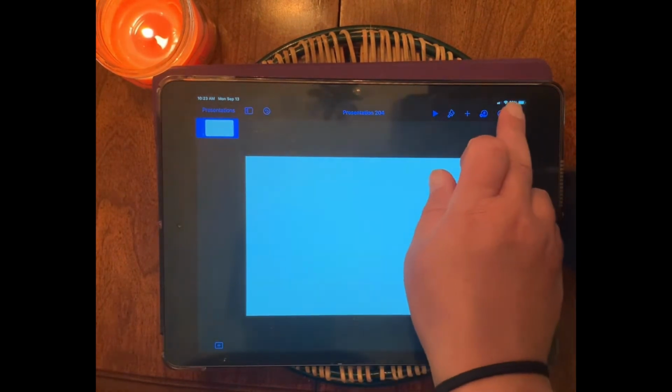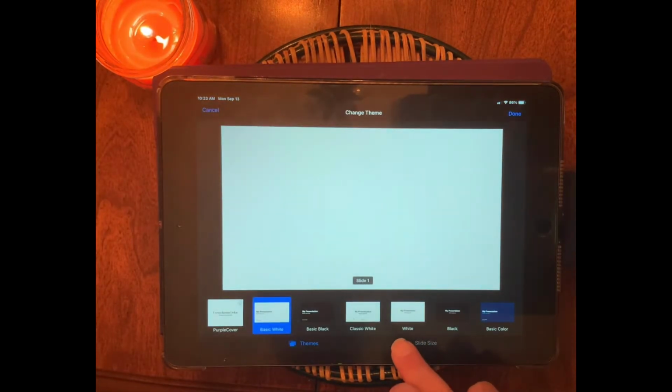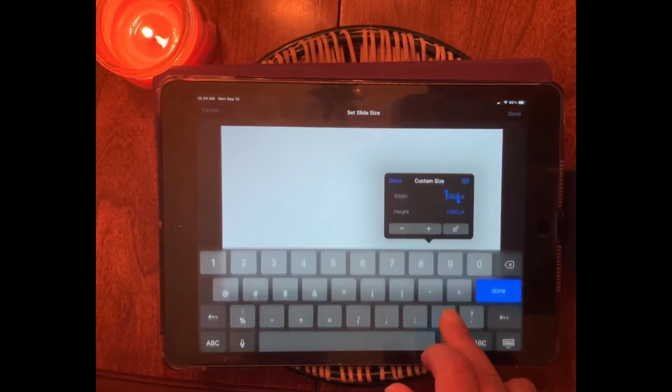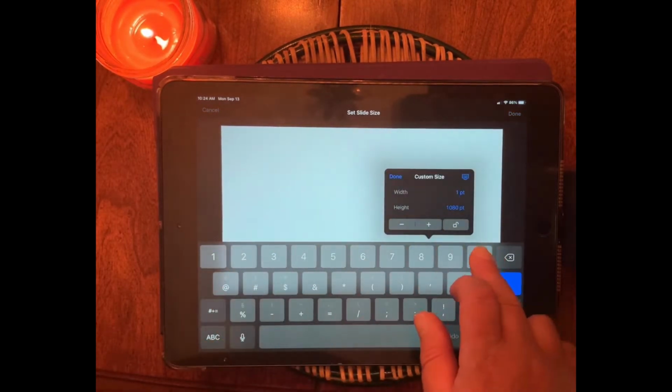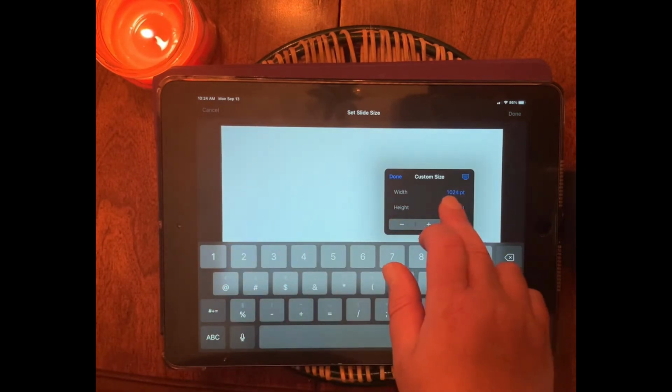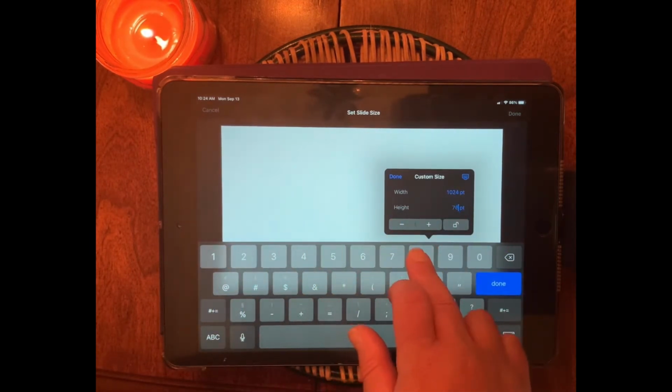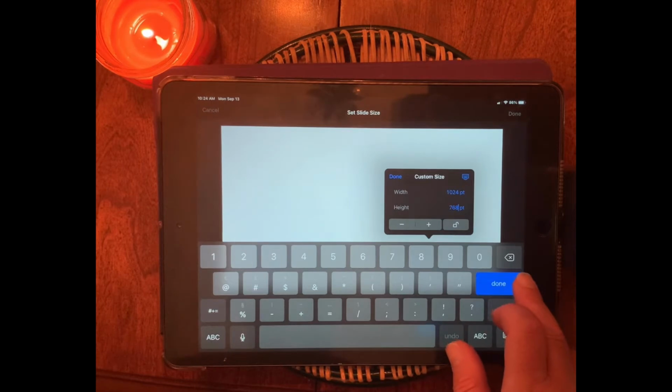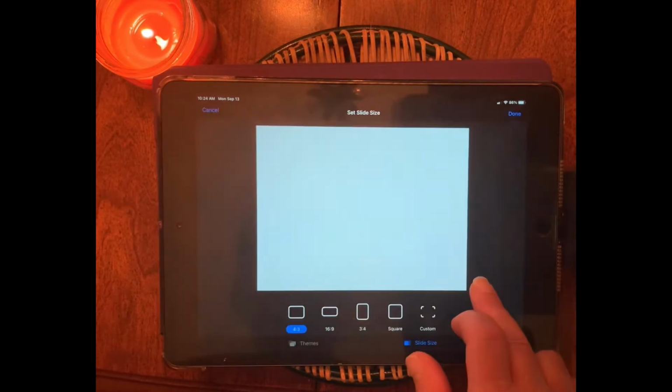We're going to do document setup, and we go to slide size, custom. I'm going to do for this one 1024 by 768, and we're going to hit done, and then we're going to hit done.